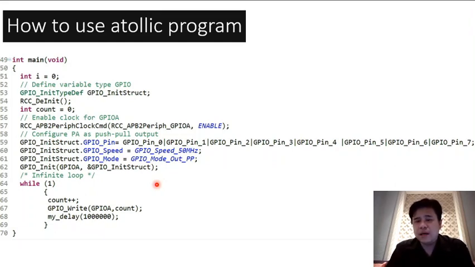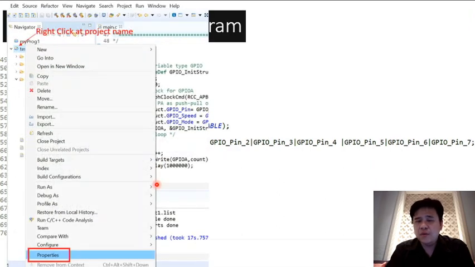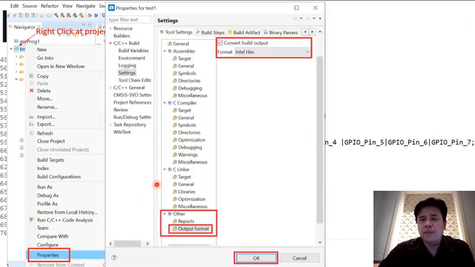And how can we create the output file or binary file that is suitable for our CPUs? You have to do this. You have to go to the left hand side and click on your project's name. In this case, I call my project test1. Then I just right click on the project name and go to properties. Then when I click on properties, it will pop up this window for you, and you will take a look at settings, and you go to the last thing called output format, and you click on create convert build output.